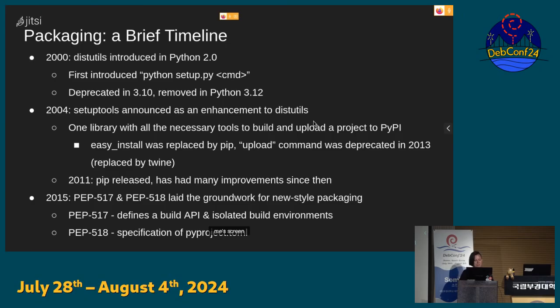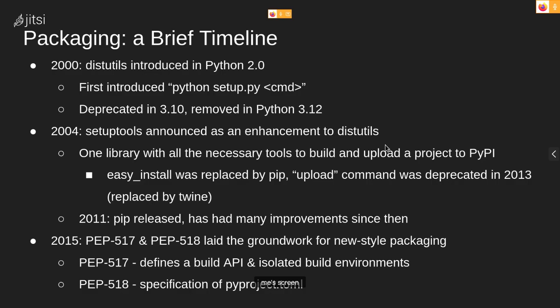The key being PEP-517 defined a minimal build API and a means of isolating the build environment. PEP-518 specified pyproject.toml. And then, of course, since then we've had the addition of setup.cfg, then the further addition that you can specify your metadata just in pyproject.toml.